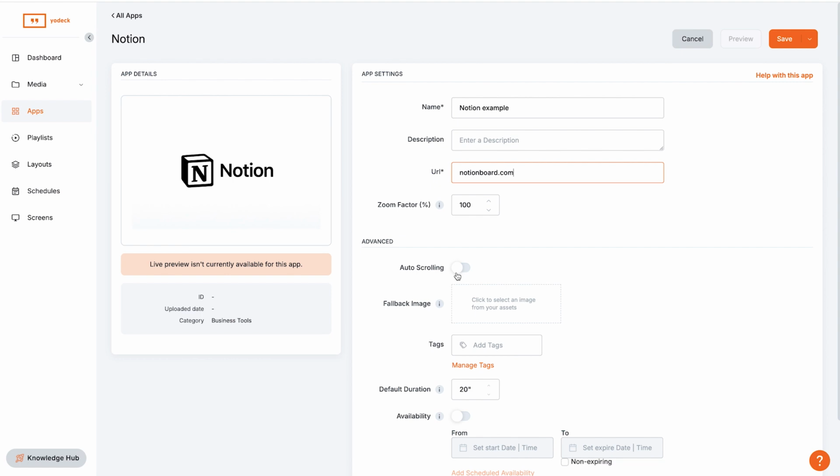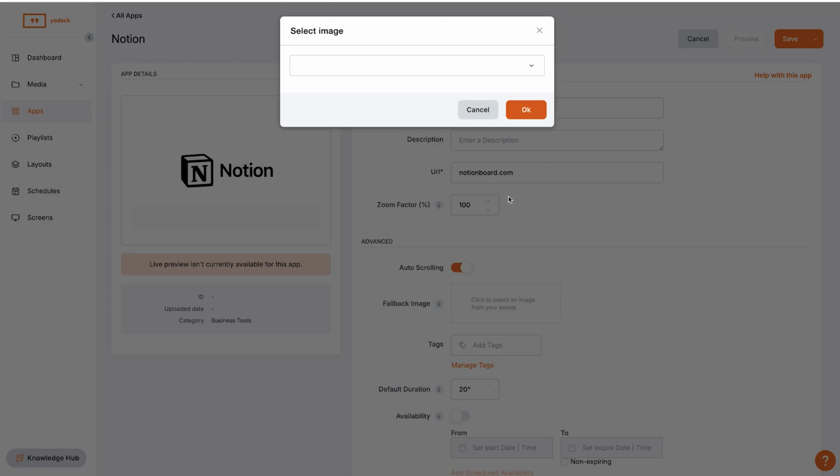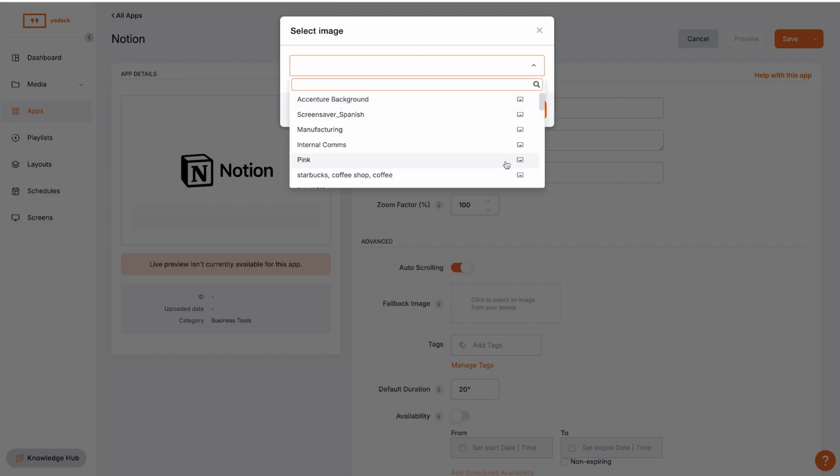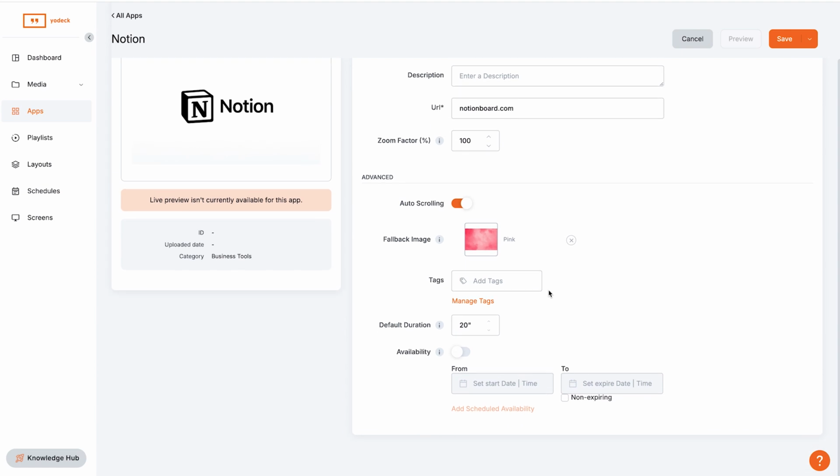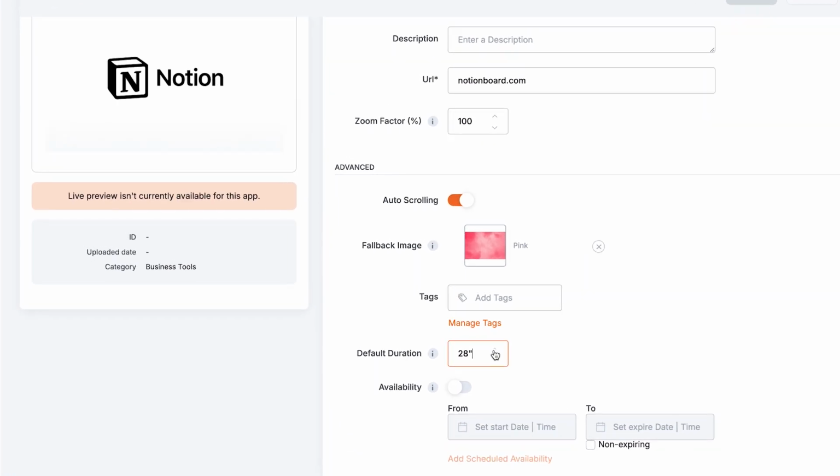You can set a fallback image which will be displayed in case the player goes offline. This ensures your displays won't show a blank screen. You can set the default duration for how long the app will appear in a playlist here.